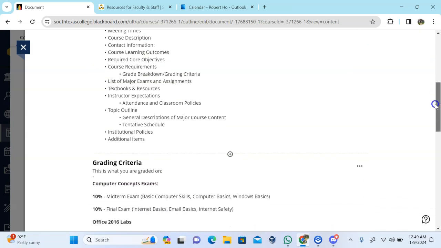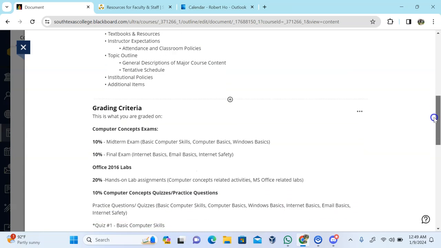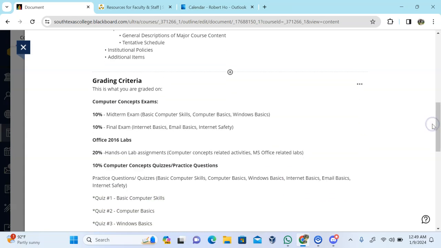All right, let's talk about the grading criteria. Since this is an important section for the course, this is what students are graded on. There are two exams. The first one is a midterm exam and the second one is a final exam. The midterm consists of basic computer skills, computer basics, and Windows basics. And the final is the remaining material, which is internet basics, email basics, and internet safety.